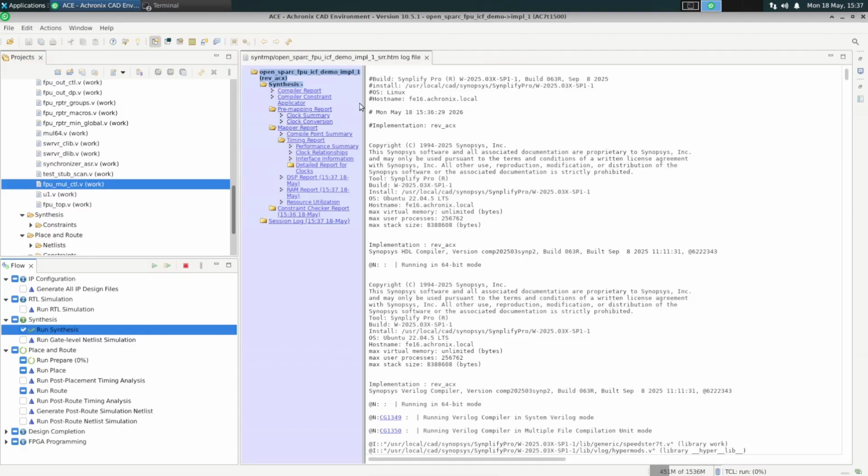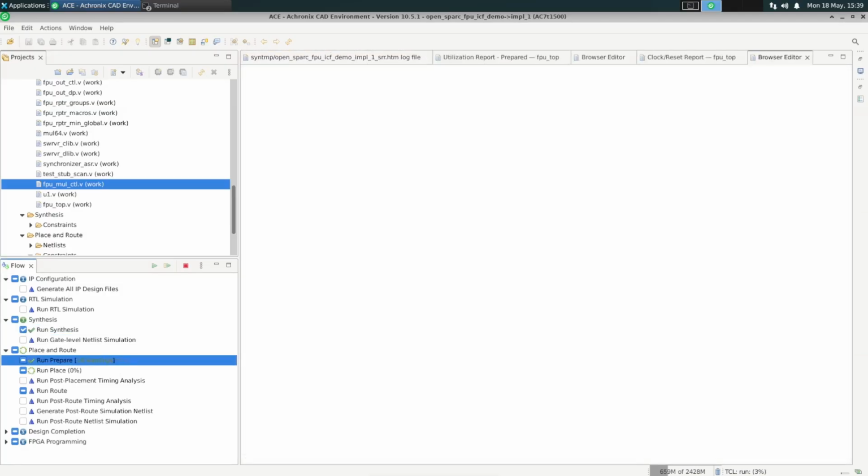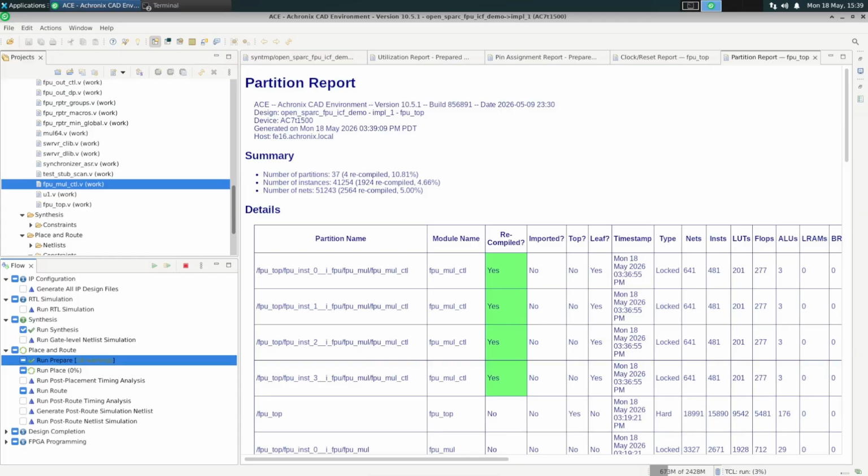With synthesis complete, looking at the compile point summary in the synthesis report, you will see that the FPU multctl has been resynthesized while other modules have not. With the prepare step done, looking at the partition report, you see that the instances of the FPU multctl are recompiled while all other partitions are not.